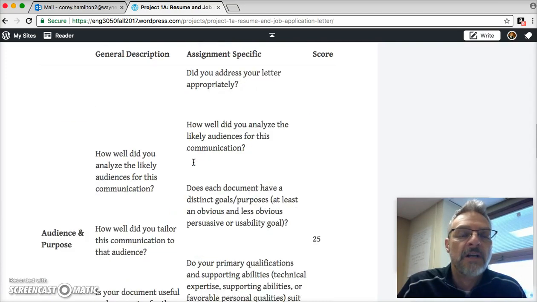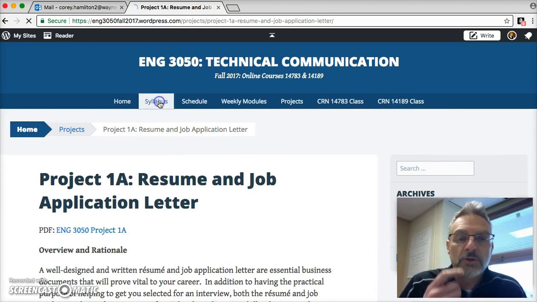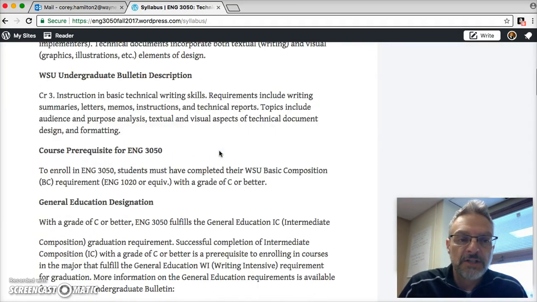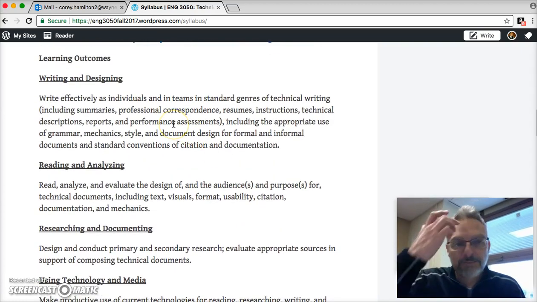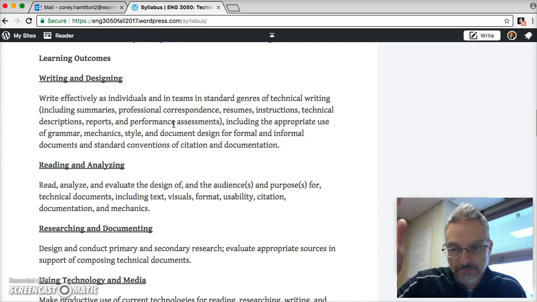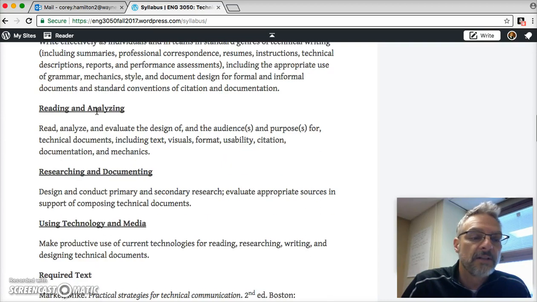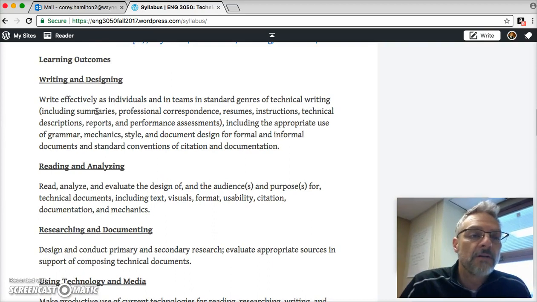Okay, that's one of the learning objectives overall, but what I'd like to more draw your attention to as you look at each one of those is back to the syllabus and look at the learning objectives, or learning outcomes, if you will. So what we have in this particular situation is basically 4 main learning outcomes. So you got writing and designing, writing effectively.